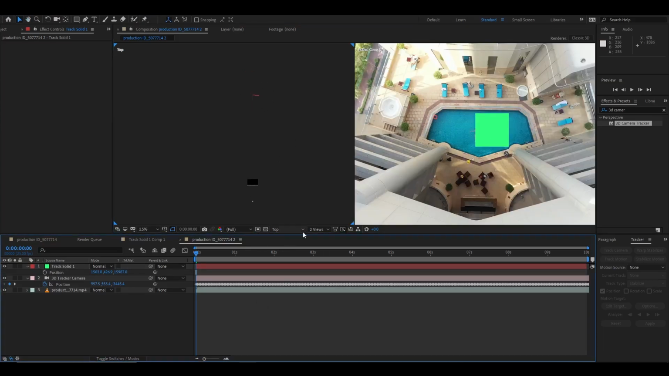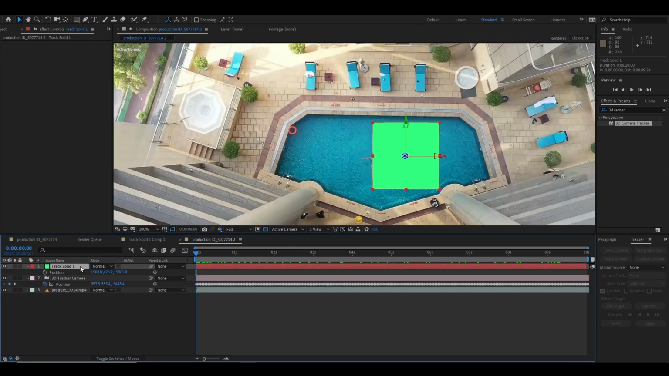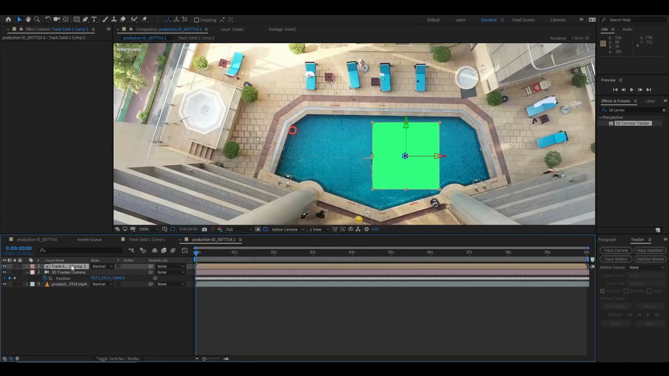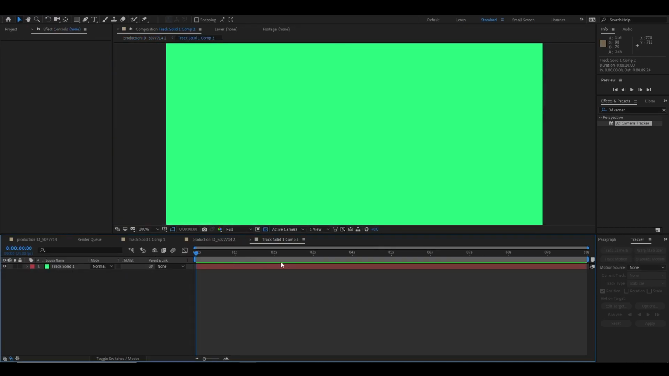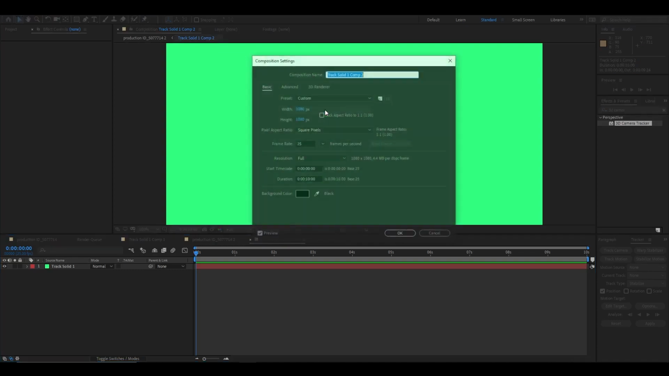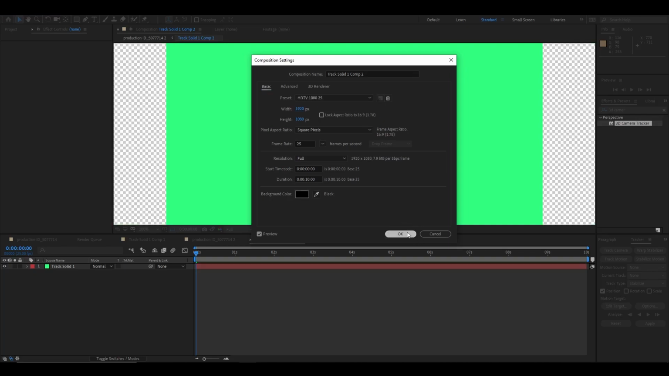And now let's get back to the one view, and now just simply go over here and press Ctrl Shift and C, and this time you have to just click over here and click OK. Now just double click on the composition, and over here right click composition setting and change this to around 1920 by 1080 like this.